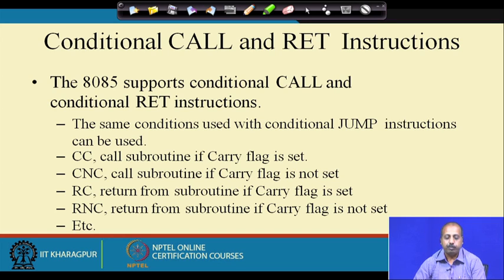This way we can have many variants. Similarly for the return, we can have RC, return if carry flag is set, and RNC, return if carry flag is not set. So, whatever combinations you have for the jump instruction, all those combinations can be there for the call instruction as well.